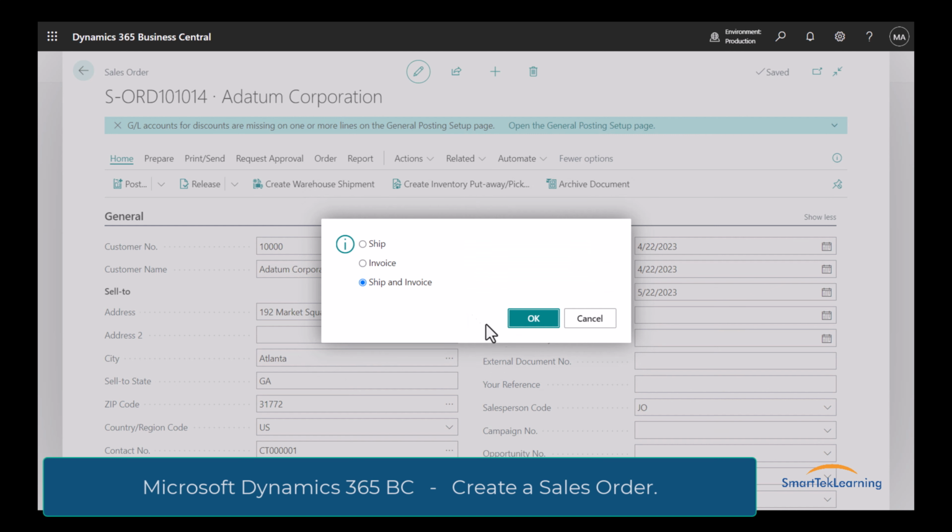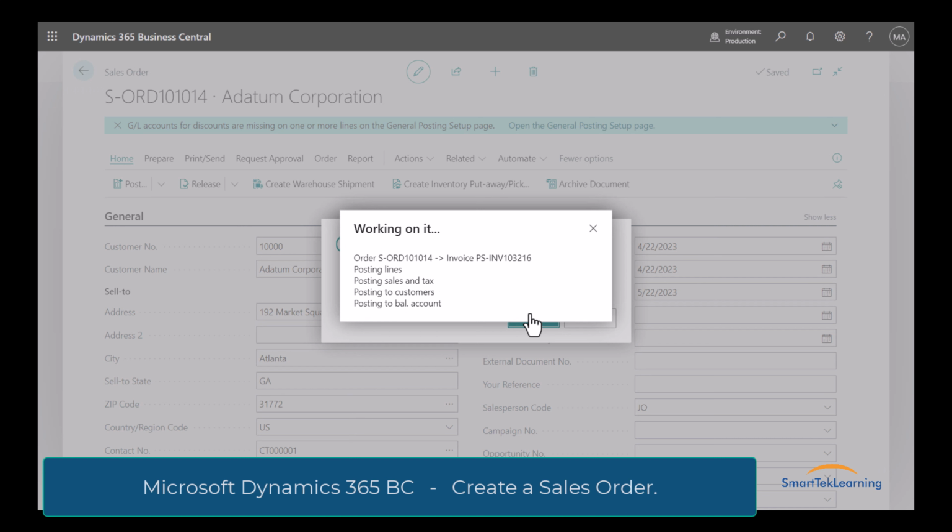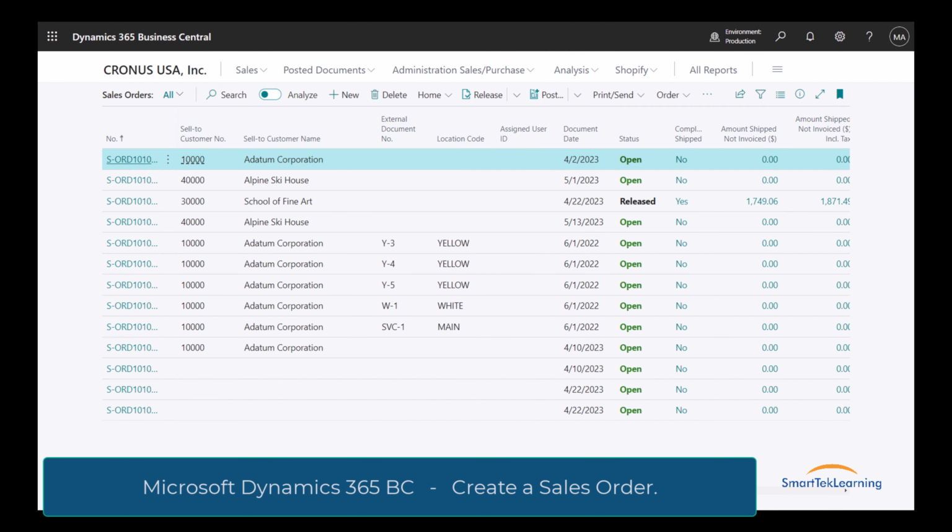So it's asking me here, would you like to ship the item only, or ship and invoice? Ship means I will ship the item without the invoice, which means the invoice will be paid later on. Let me say I'm going to ship and invoice. Click OK. It starts creating the invoice and preparing everything for sales and for the customer. And that was a quick demo about using sales orders within Business Central, or creating a new sales order.